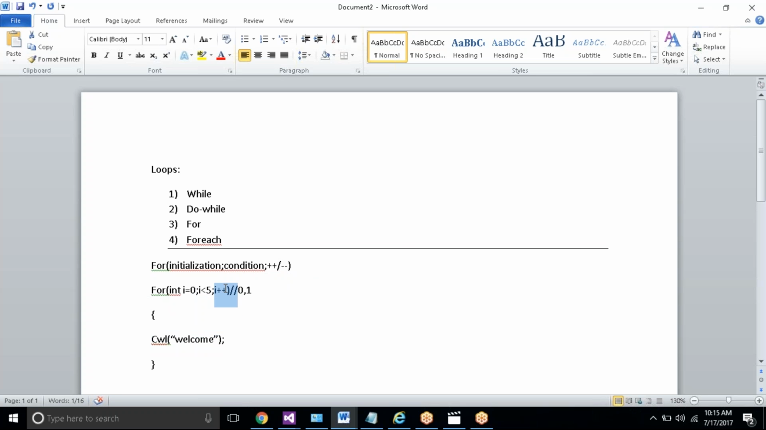Again 1 plus plus is 2. 2 less than 5 or not? Yes, condition true. So whenever the condition is true, again it will display once. 2 plus plus is 3. 3 less than 5 or not? True, so again it will display. 3 plus plus is 4. 4 less than 5, true or false? True, so again it will display. Again it becomes 5. 5 less than 5, condition true or false?